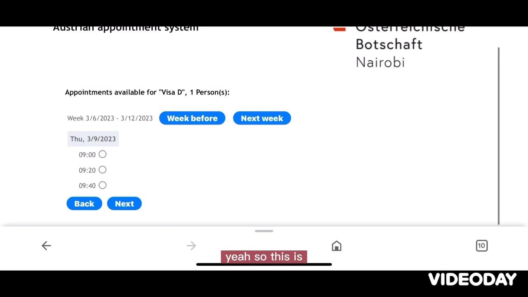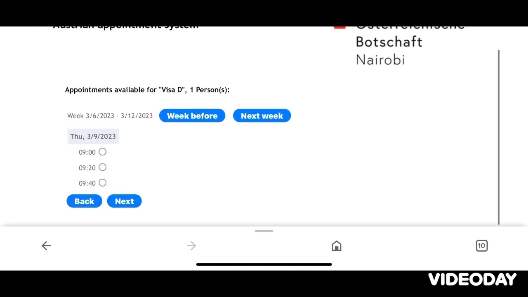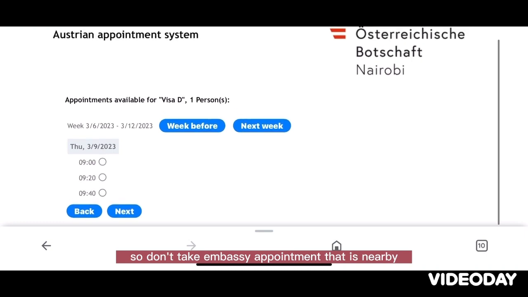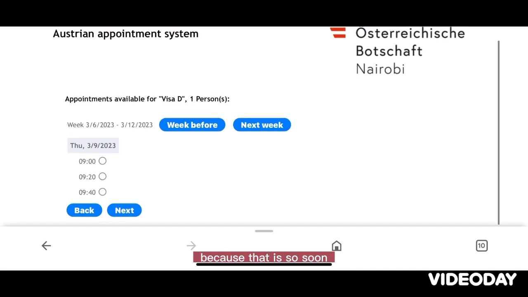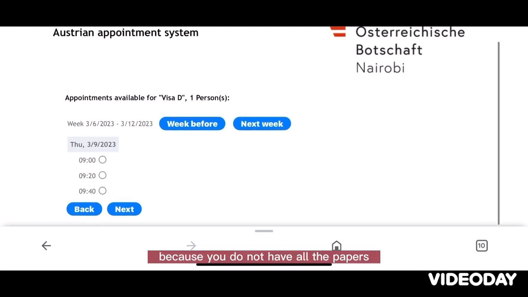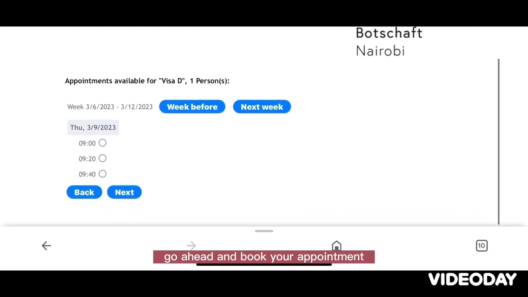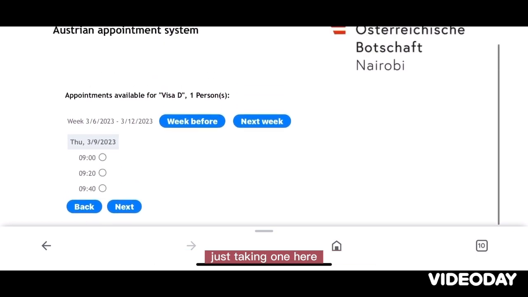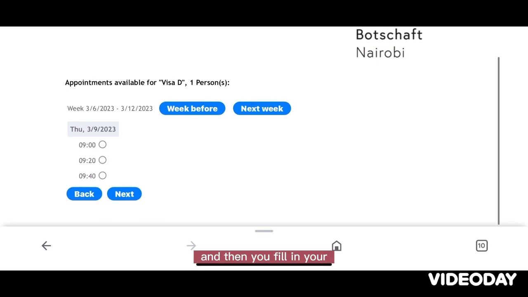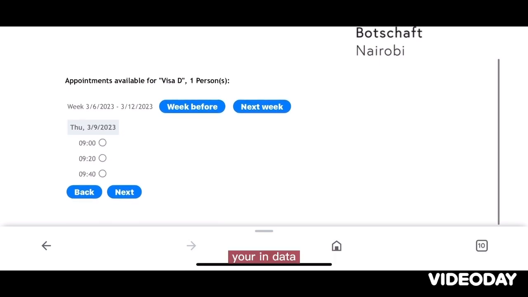Yeah, so as you can see, we have so many appointments available, so don't take the embassy appointment that is nearby, because that is so soon and you do not have all the papers. But if you have all the papers, go ahead and book your appointment. Just take one here, and then you go next, and then you fill in your personal data.